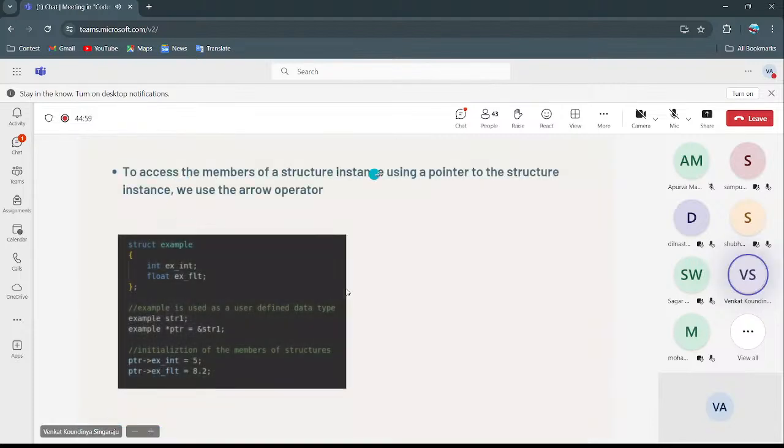To access members of a structure instance using a pointer to the structure instance, we use the arrow operator. The arrow operator is the minus sign followed by the greater than symbol. So here the first 4 lines must be clear. This is the same thing which we have seen in the last code. Example start PTR is ampersand PTR1.